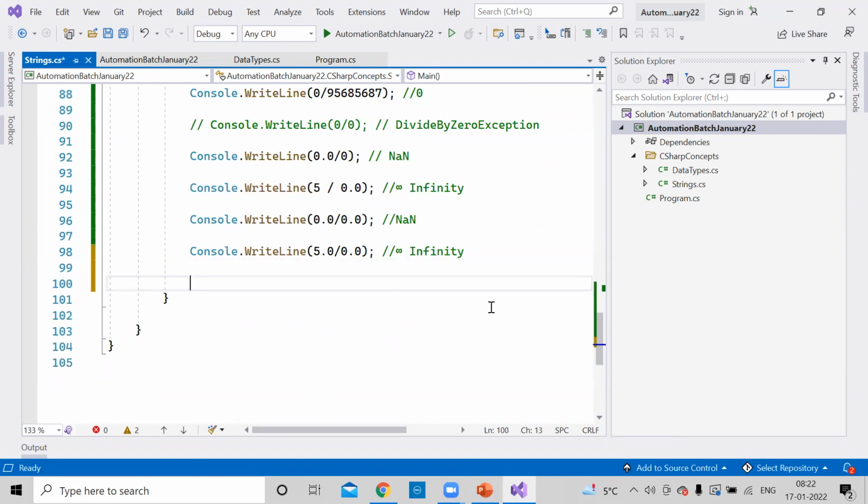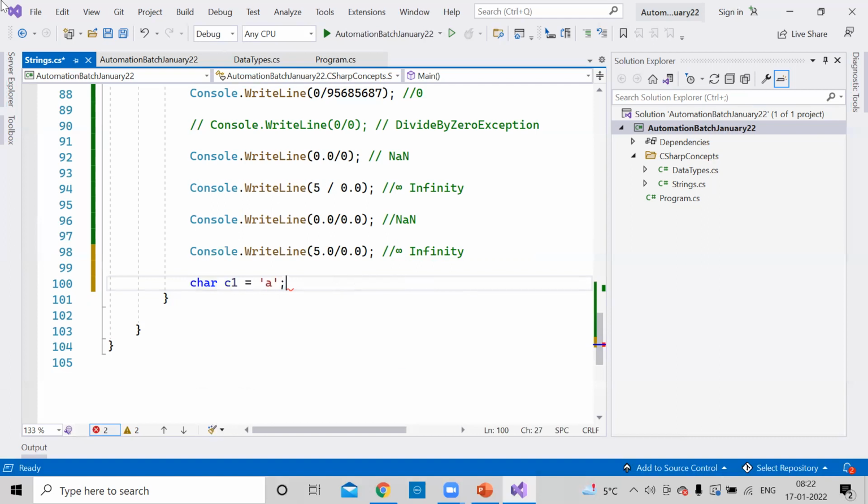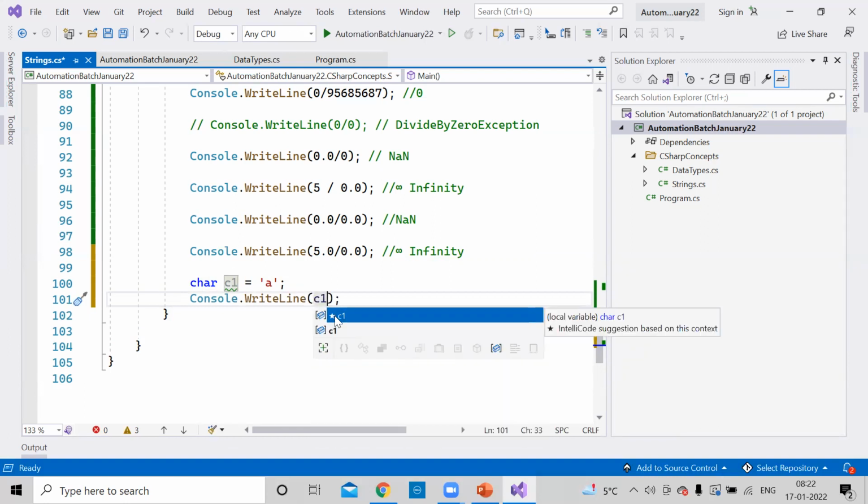So let me tell you one more thing. We already have seen the concept of character and the ASCII values of every character. For example, if I am defining a character like C1 is equal to 'A', and I try to print C1, what do you think I'll get in the output?